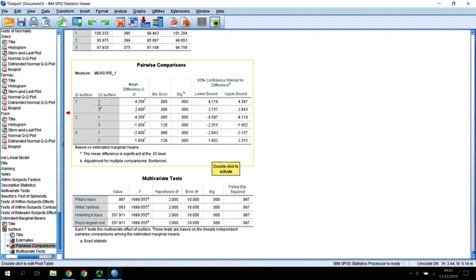So I can see that whichever is coded as 1 and 2, there's a significant difference. 1 and 3, significant difference. 2 and 3, significant difference. So all of my surfaces now, with that redesign in my experiment, I'm finding that there's differences between all 3 of my surfaces.